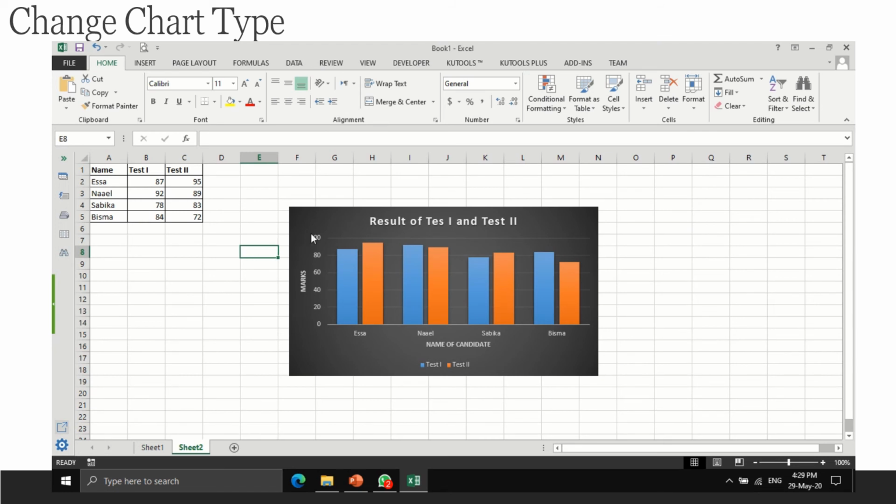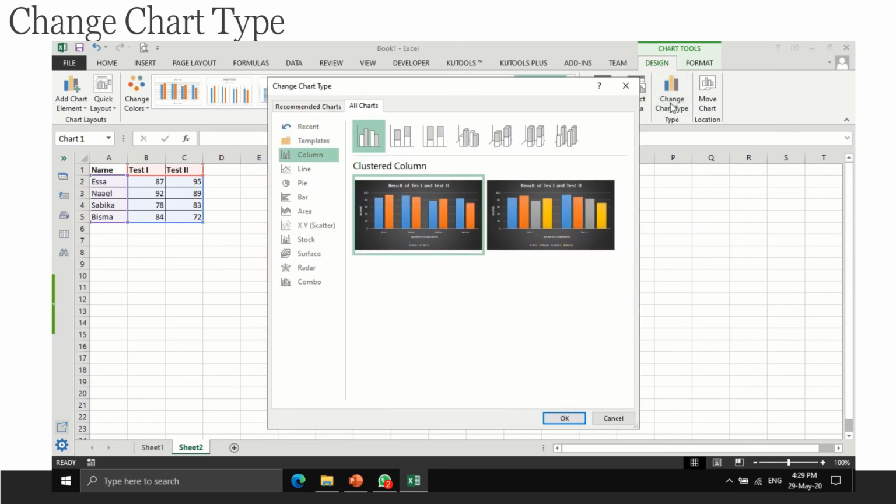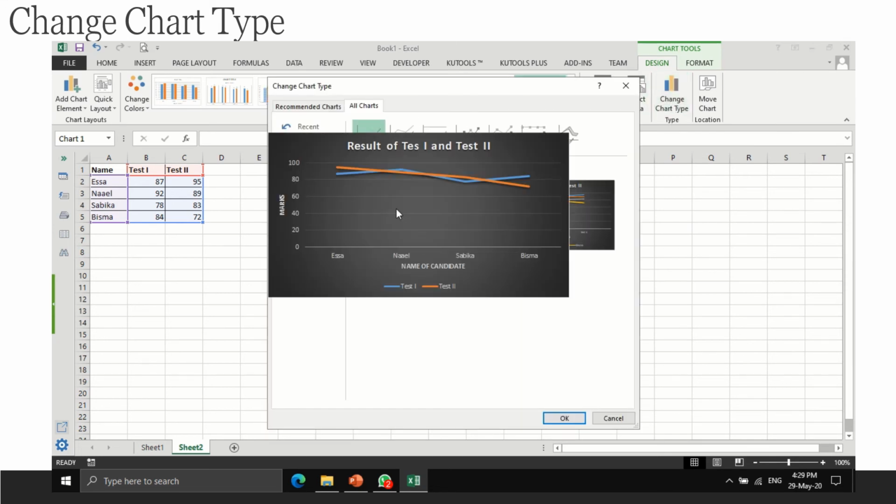To change chart type, click the Change Chart Type button in the Type group. The Change Chart Type dialog box appears. Select a new chart type in the desired layout. Click OK. The selected chart will appear.